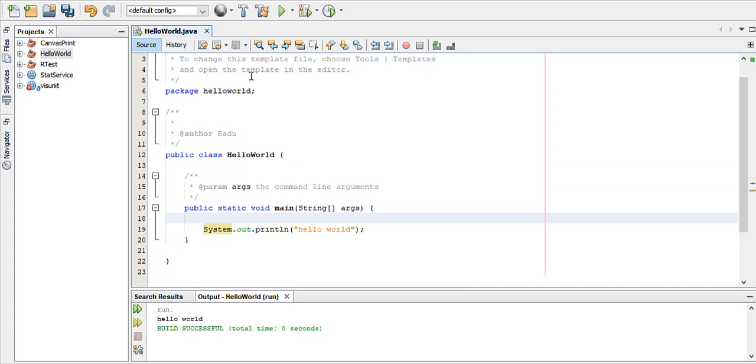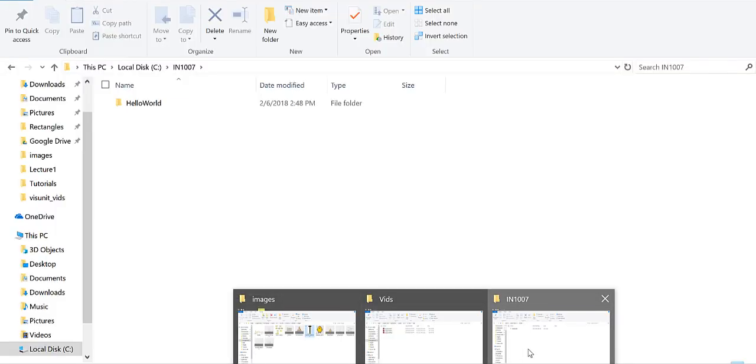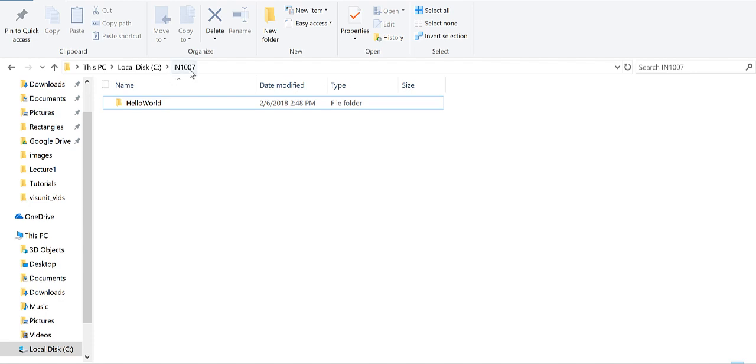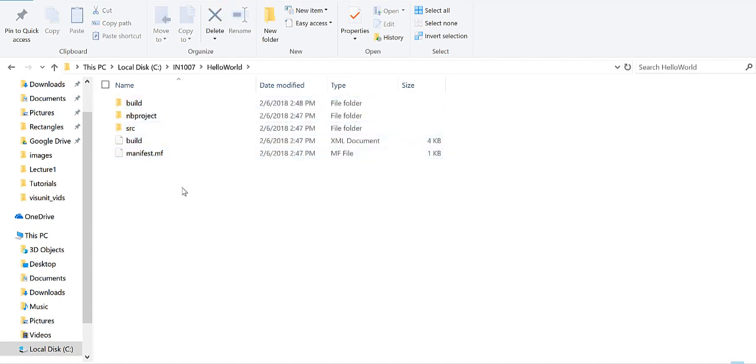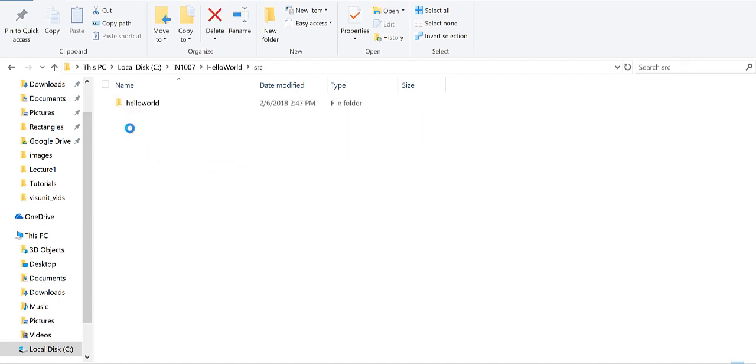Before we move on, let's see how this project looks like on the file system. So I've asked NetBeans to create all my projects into this IN1007 directory on C. So it did, and if we open Hello World here, we're going to see that NetBeans created several subdirectories in it. One of them is called src, and this is where all our Java source code files will be stored.